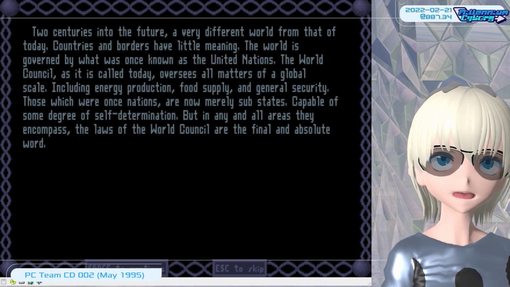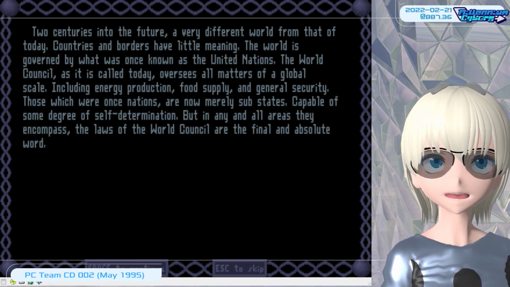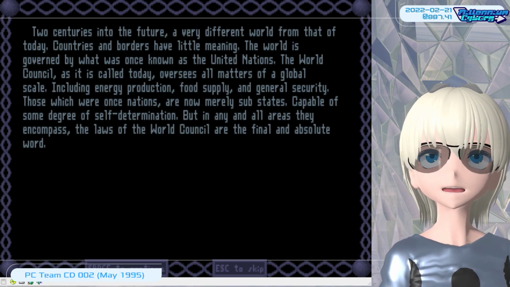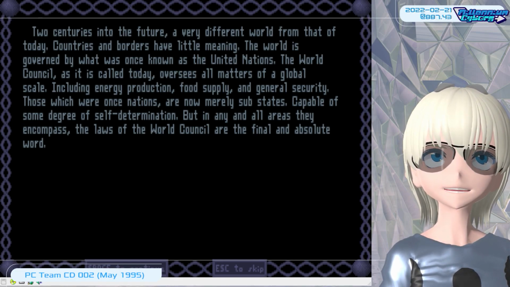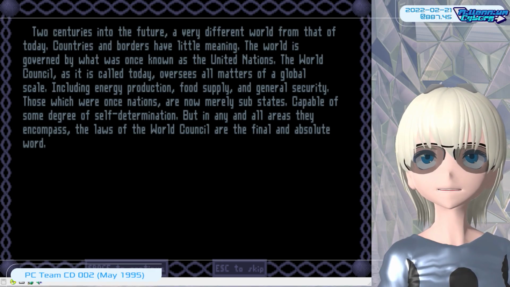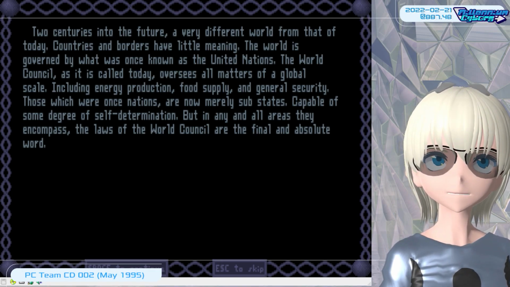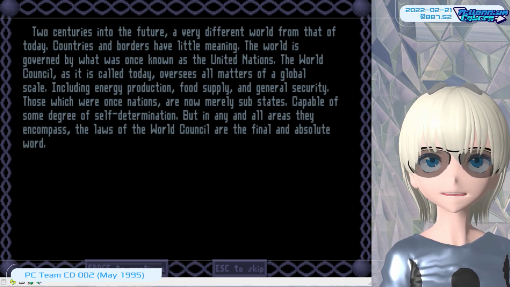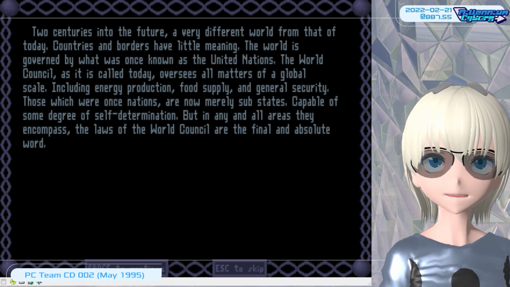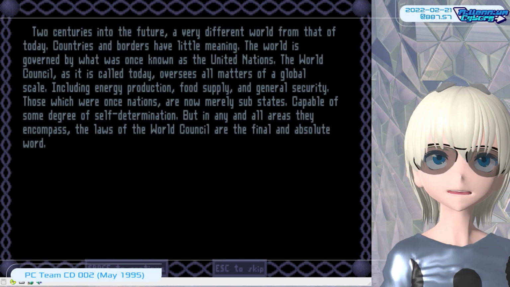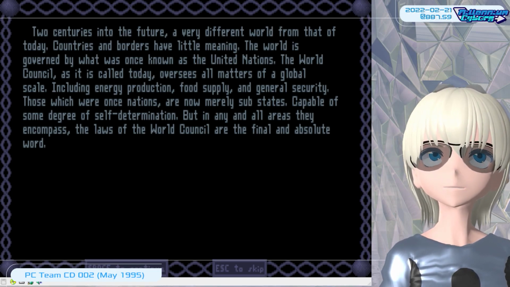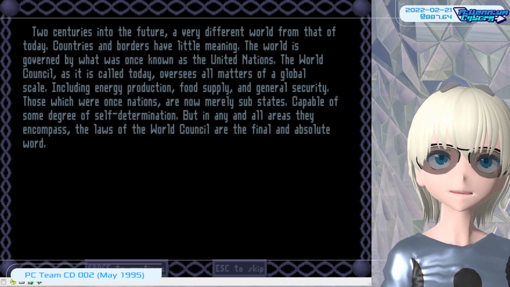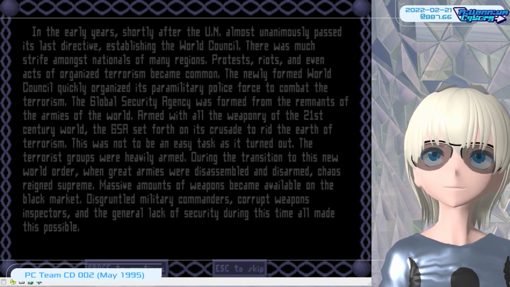Two centuries into the future, a very different world from that of today. Countries and borders have little meaning. The world is governed by what was once known as the United Nations. The World Council, as it is called today, oversees all matters of a global scale, including energy production, food supply and general security. Those which were once nations are now merely substates, capable of some degree of self-determination, but in any and all areas they encompass, the laws of the World Council are final and absolute word.